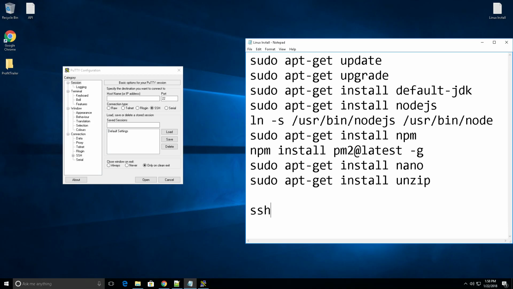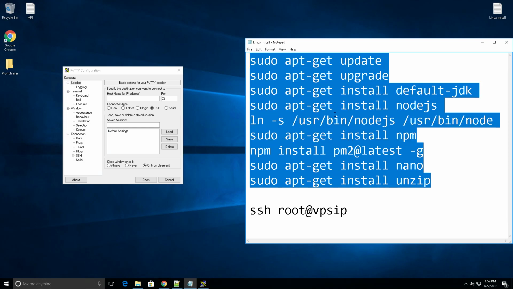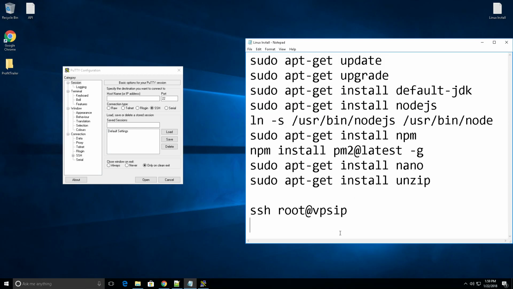It is SSH, space, your VPS username. In most cases, I think it is root, and then the VPS IP. Maybe it's like 172.something.something. Just put in your VPS IP, and then click enter. It will ask you for your password. After you enter your password, click enter, and you will see the same screen that we will be seeing on Windows, and then you can do the same stuff, entering the same commands that we'll be using in this video.